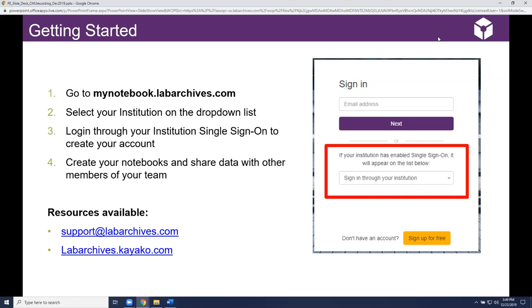And then below that, we have labarchives.kayako.com. That takes us to our knowledge base. We have several hundred support articles that are available. And I can also show you how you can access these resources via the interface when we start that tour in just a moment.